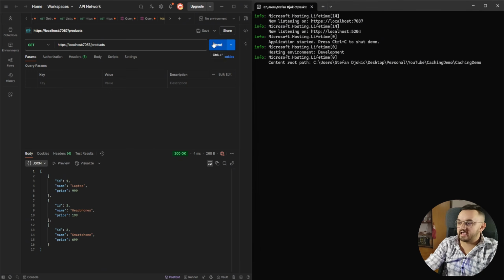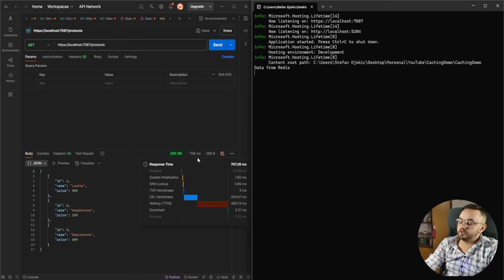I will try again. Okay, now we have data from Redis. Why? Because we shut down the application. The memory cache does not exist anymore. The next step is to call Redis to try to get data from distributed cache. So you can see that we have some new response time, which is 700 milliseconds, and that is the network latency to call Redis cache.